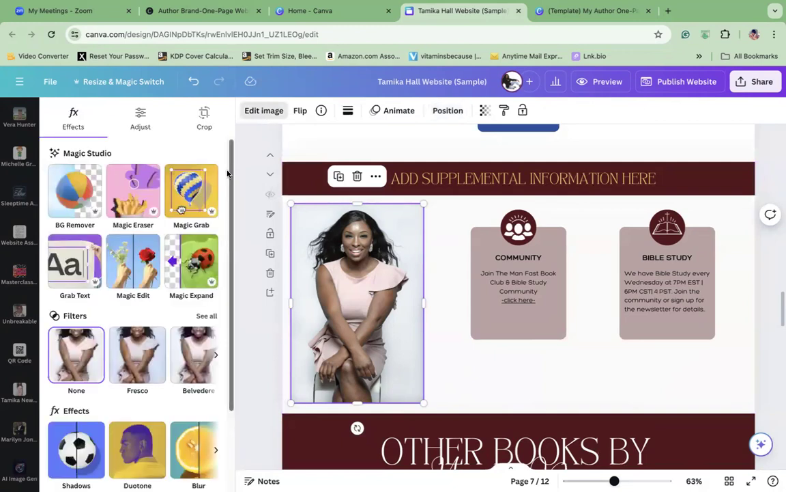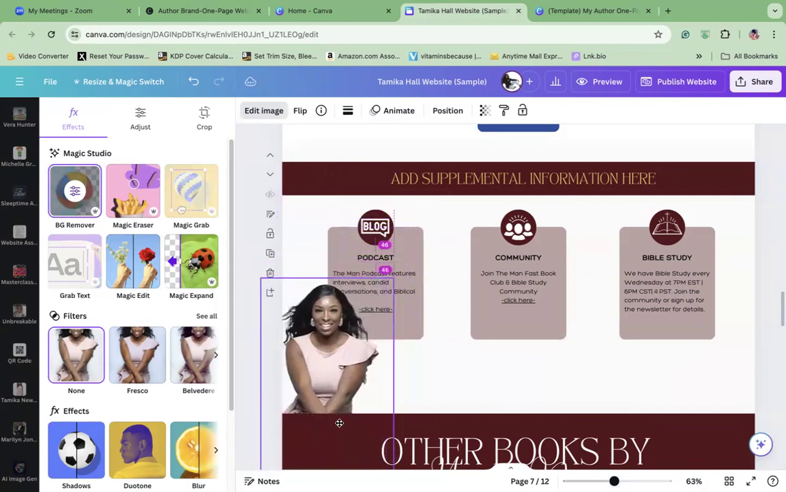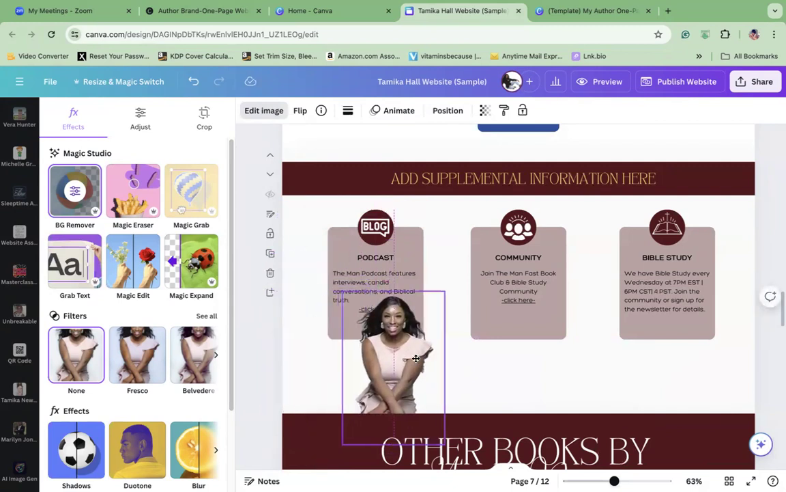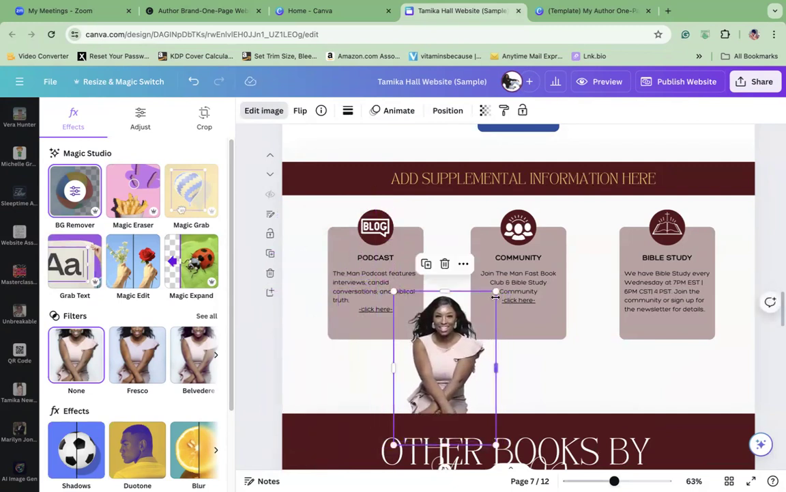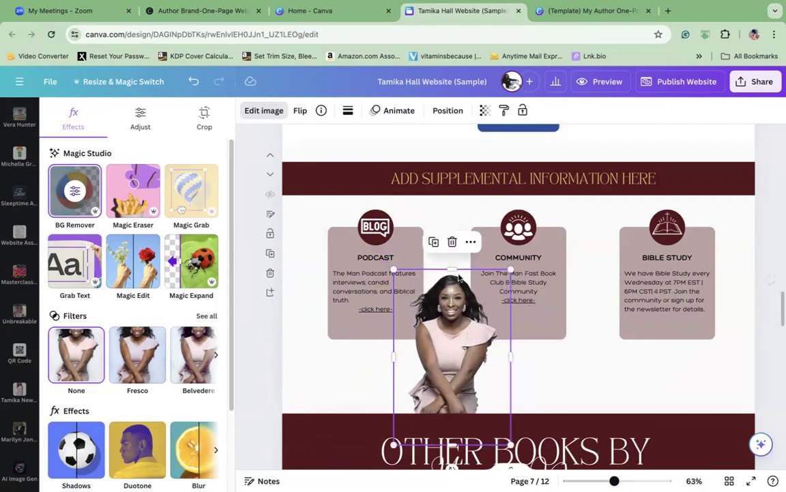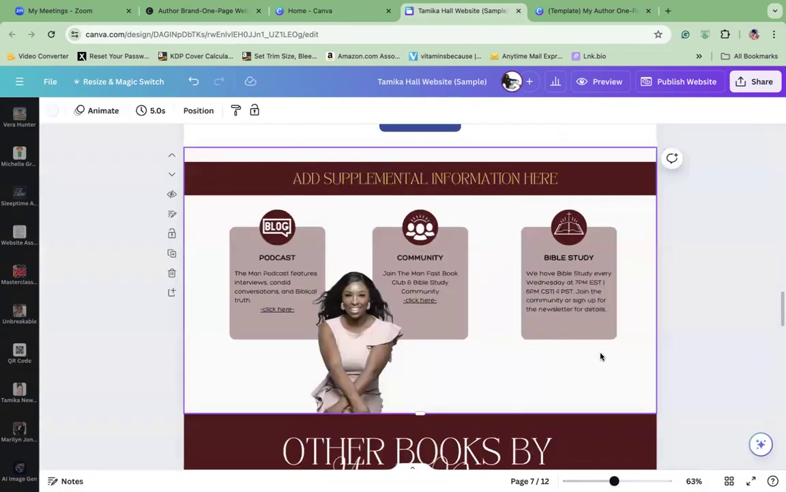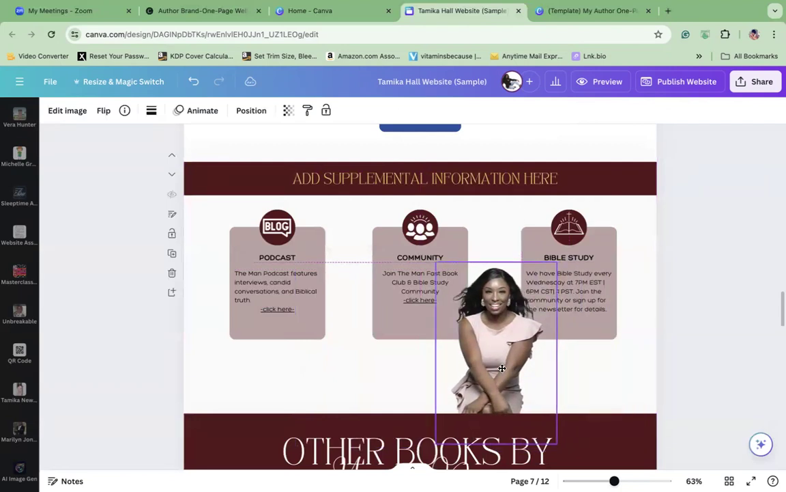We're going to edit the image. Go to BG remover to remove the background. And we can play with it anywhere on the page. You can put it here. This actually might be kind of fun. I'm getting ideas. You could actually do different pictures of yourself throughout. Huh, that might be fun. Okay. So just different things that you can do on this page.